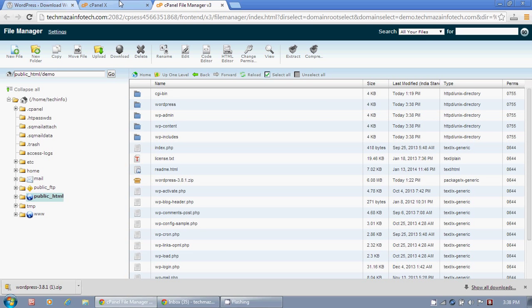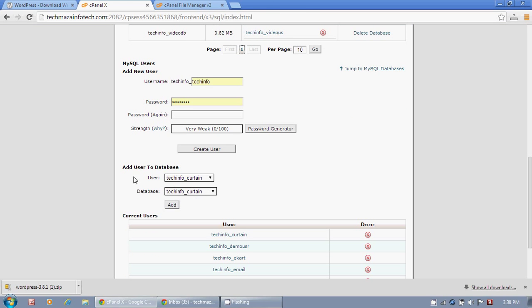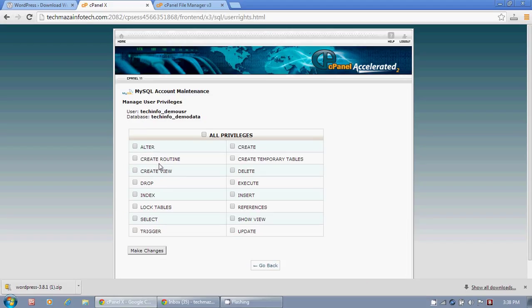Okay, now as we have already created the database, we just have to add the user to the database. It means we have to select the demo user, that is the user, and for the database we will select the demo data. So these are the access privileges that we have to set before we can begin the installation of the WordPress site. So when I check mark all privileges, I click on make changes.